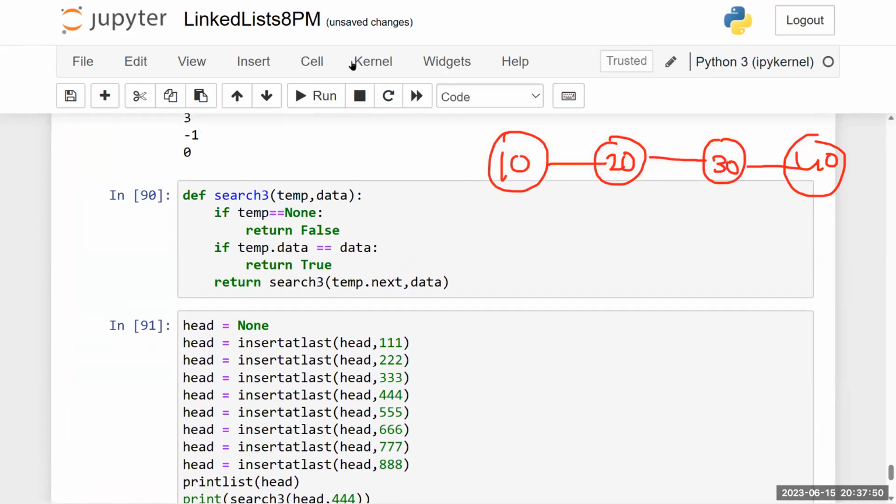Sir, first we are going to give temp. Temp means, assume this is nothing but the temp. Of course, it is the head. I am giving this as a temp. Is temp equal to None? No. The data which I am searching is 30. Sir, is temp equal to None? No. Then, is temp dot data equal to data?